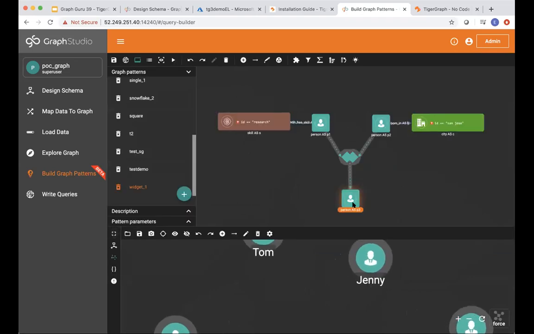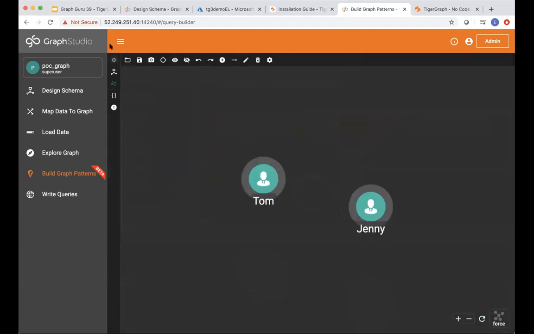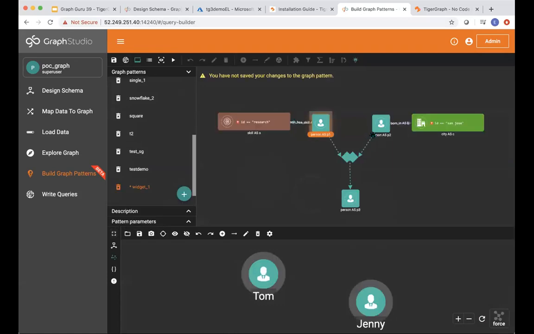If we want to validate that, let's do it again. I'm going to deselect this and select this as output. And if I run it, I'll know that Tom and Jenny have it. And then if I select P1 and run it again, you can see that Kevin and Emily have it.